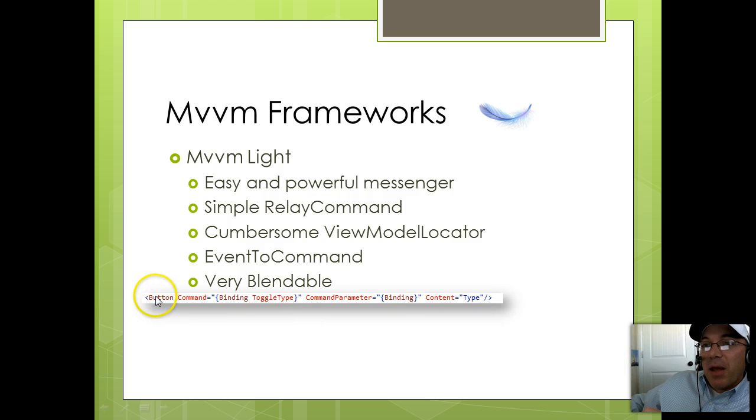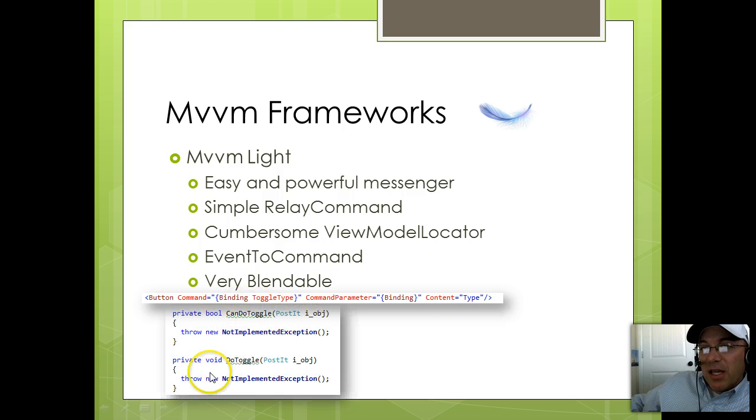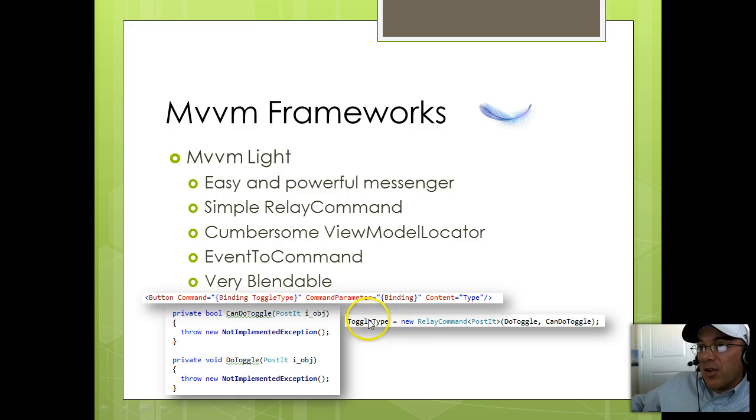So here's the example of a button doing some command binding and parameter binding, and this is very similar to how the MEF MVVM one worked. And here is the implementation in the code behind, or not the code behind, the view model. So here's a CanDoToggle and a DoToggle, and then here is the toggle type button, which is the one that's being bound here.